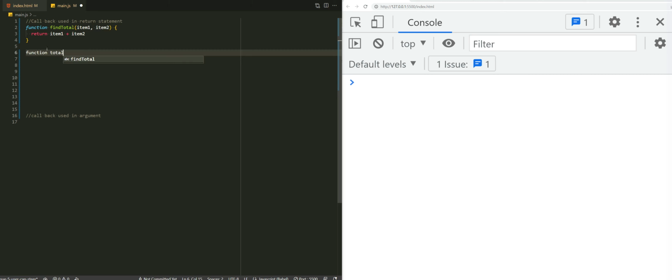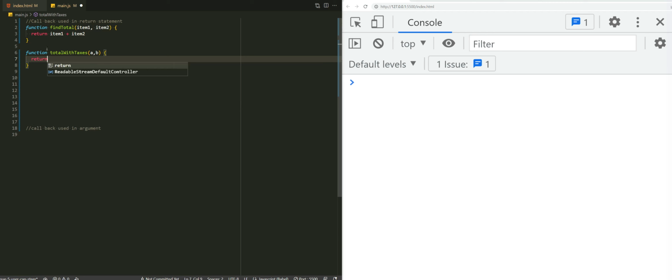So function totalWithTaxes. Let's have it take in two items also called A and B. Okay, so what are we doing here? We're gonna return. Now, we can do the total here, but we have a function that does the total for us. So why don't we just call this guy and be like, hey, I'm trying to do taxes, but I need to find the total first. I can do it myself, but since I'm not so experienced with that, and your name is literally called findTotal, can you please do that for me? Okay.